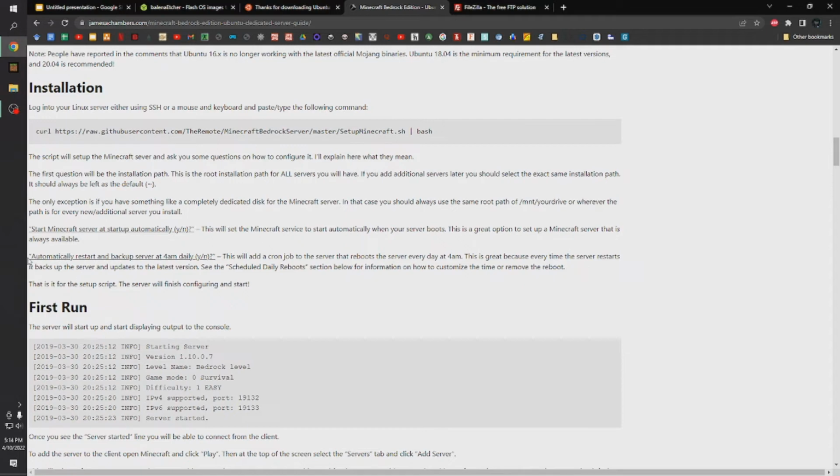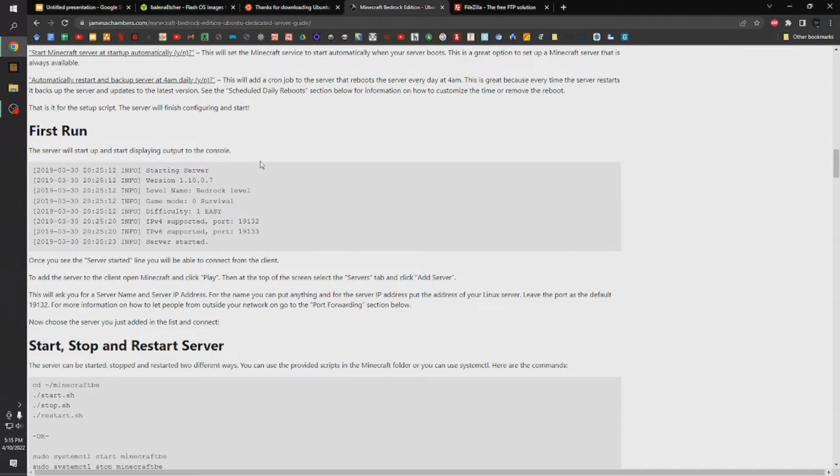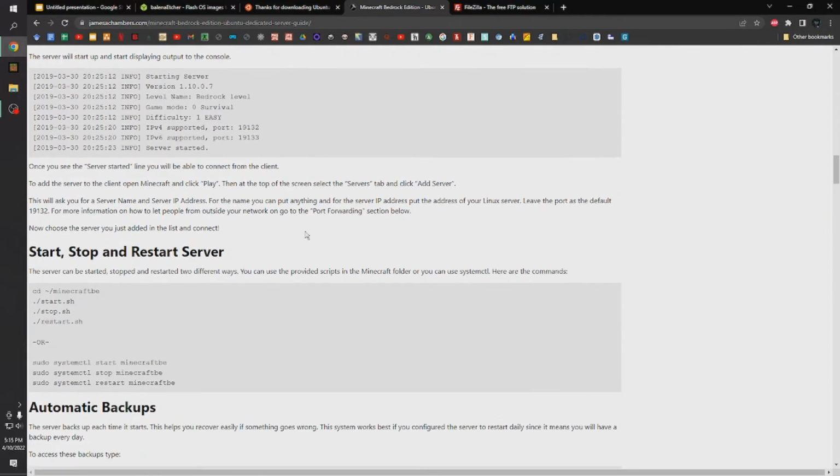And the next question it's going to ask you is if you want to automatically restart and back up the server daily, and you can configure the time. It can be any time you want. And I have that set to yes, because backups for the server are super important. And I'm going to show you how to access those backups and download them to your computer here in the next step. And that's going to be the final portion of the video.